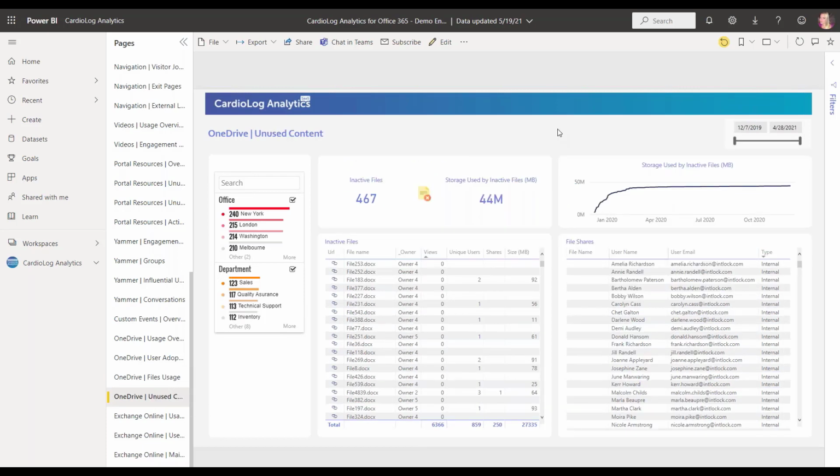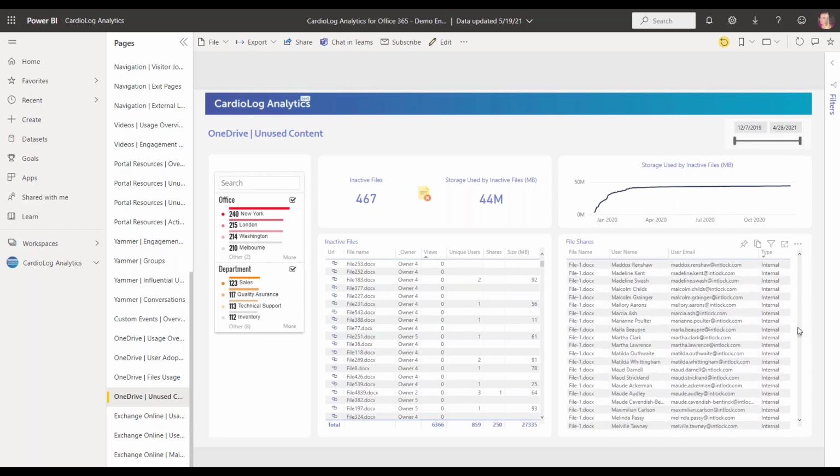The OneDrive Unused Content Report gives more insights about the inactive content stored in your OneDrive for Business. By understanding which files are not being accessed frequently and knowing who created them and how much storage they consume, you can manage your resources more effectively. Understanding these reports will help you to take the actions needed to improve user productivity.